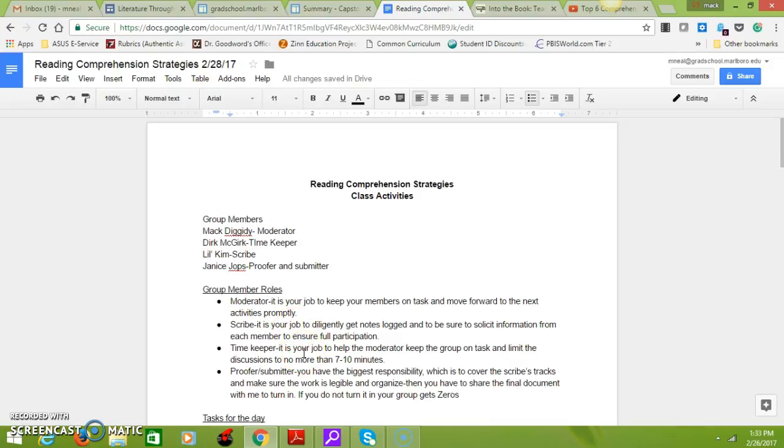The scribe. What the scribe is going to do is organize notes and get notes from the rest of the group members. As we do each activity as individuals, you should be jotting down notes in your binder, but then you'll be reporting out to the scribe what you wrote down during your discussions and collaboration. The scribe will then take that information, plop it into the Google Doc, and make sure that it's legible and understandable. Next is the timekeeper.